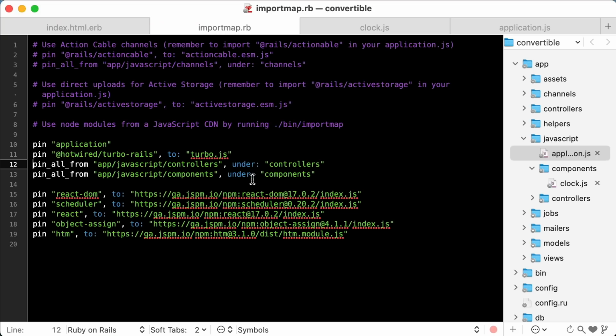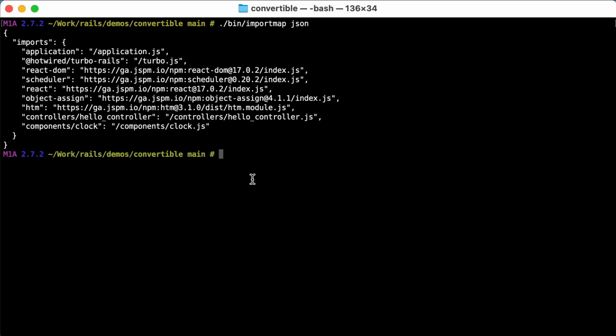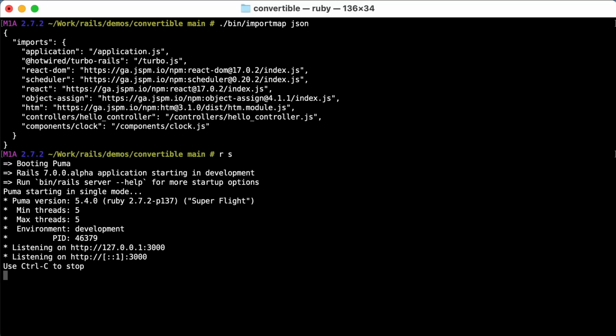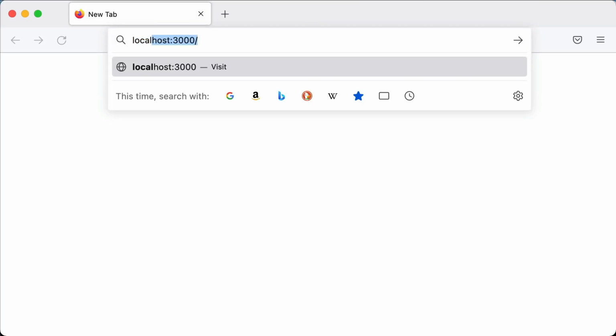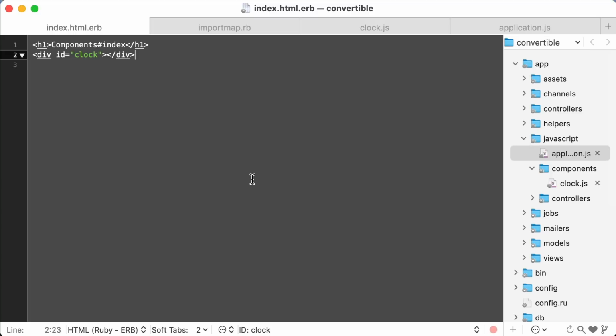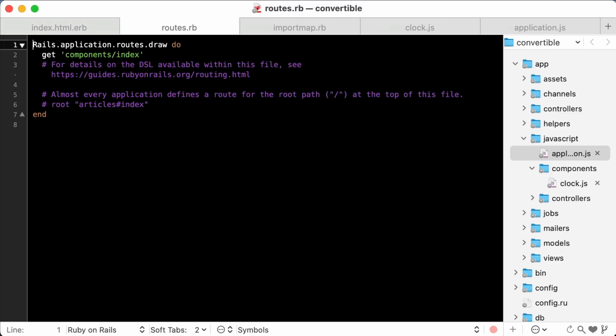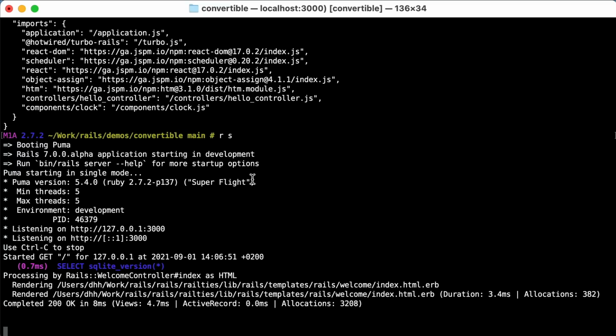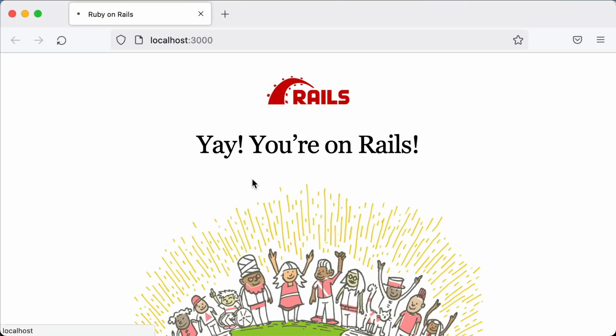Okay. I think we actually have all the bits that we need. Let me see, did I add the clock there? Yes, I did. We should be able to start our server now and then have a look at that setup. Yes, we're in. Oh, I forgot that we need to set up the route. So we're going to mount this on root and let's have a look at that.